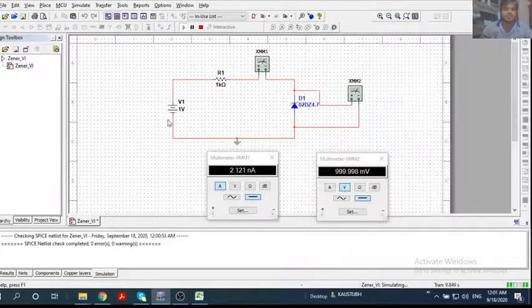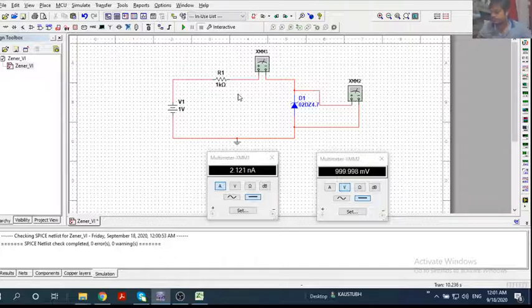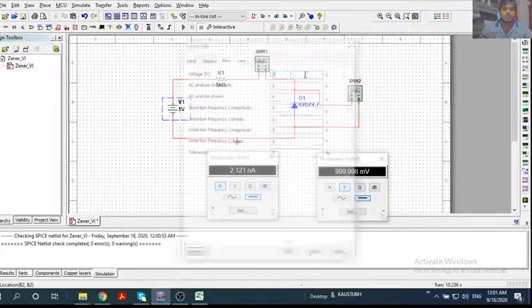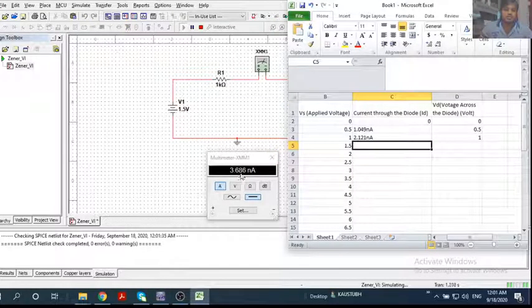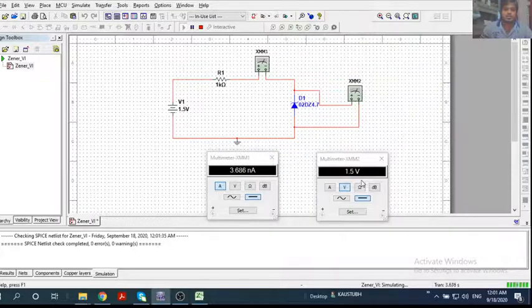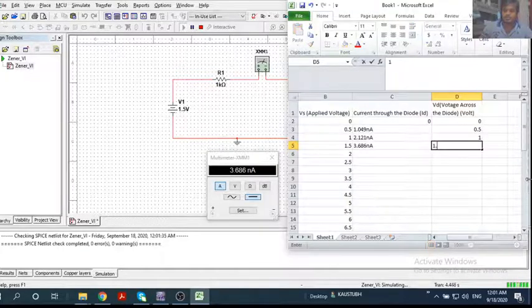Then let me put it as 1.5 volt. When it is 1.5 volt, the current is 3.686 nanoampere, and the voltage is 1.5 volt. See, till the breakdown, it will be almost the same as the applied voltage.